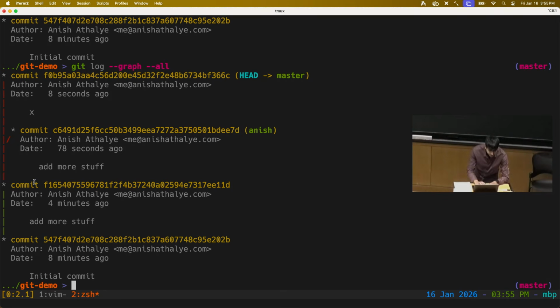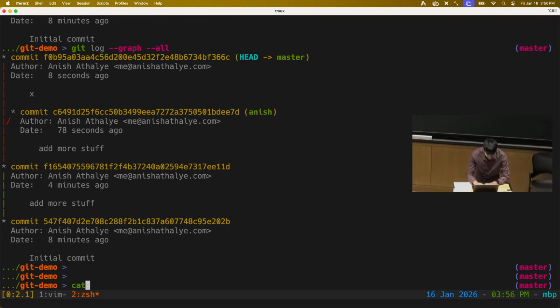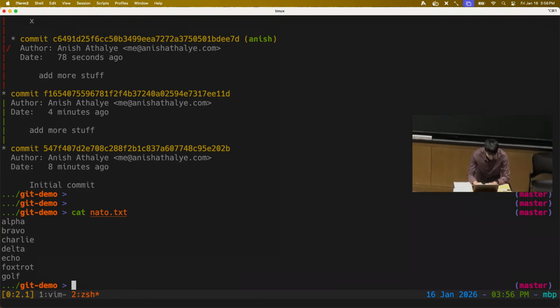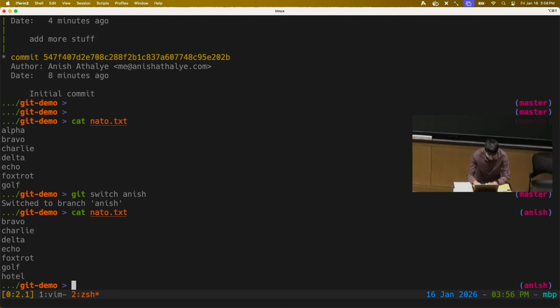Yeah, so now you see that I was here. You were asking what happens if I switch to master and make a commit. So I have made this new commit. Whoops, master's updated, but this commit points back to this as its parent. So this was the one without hotel or alpha. This is the one where I added hotel. This is the one where I added alpha. And so now if I look at my file, I have alpha through golf in this one. If I do git switch anish, and I look at this, I have bravo through hotel.